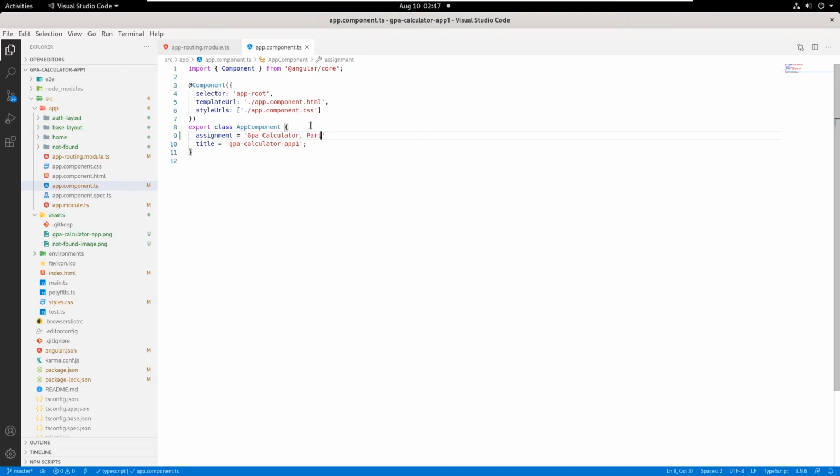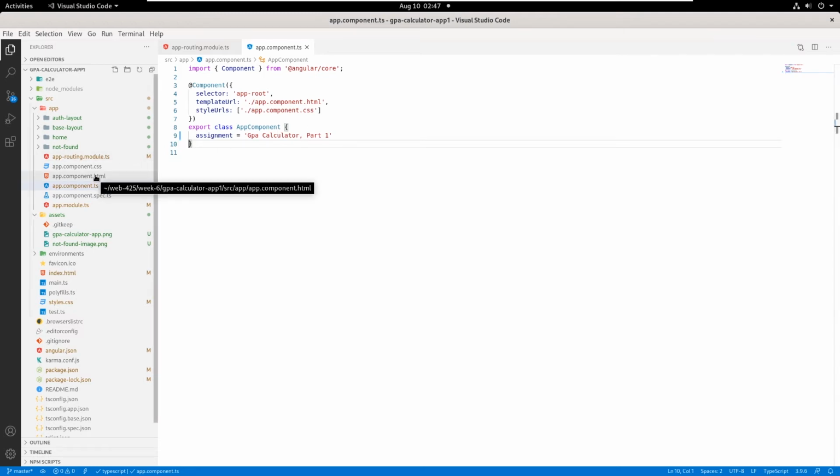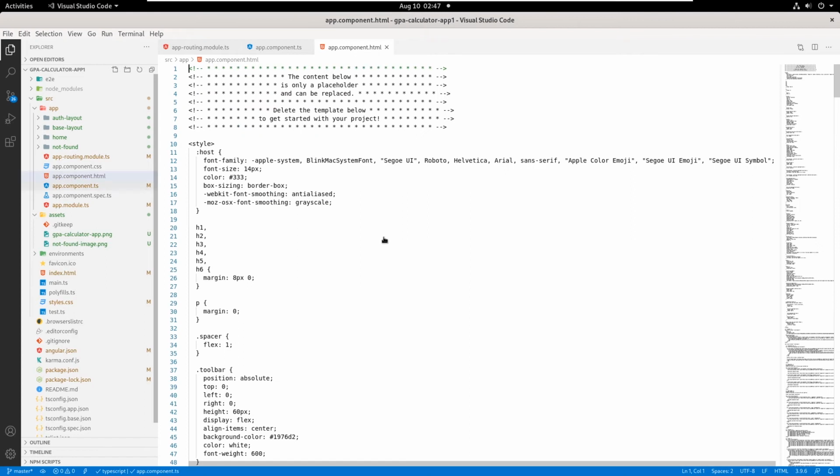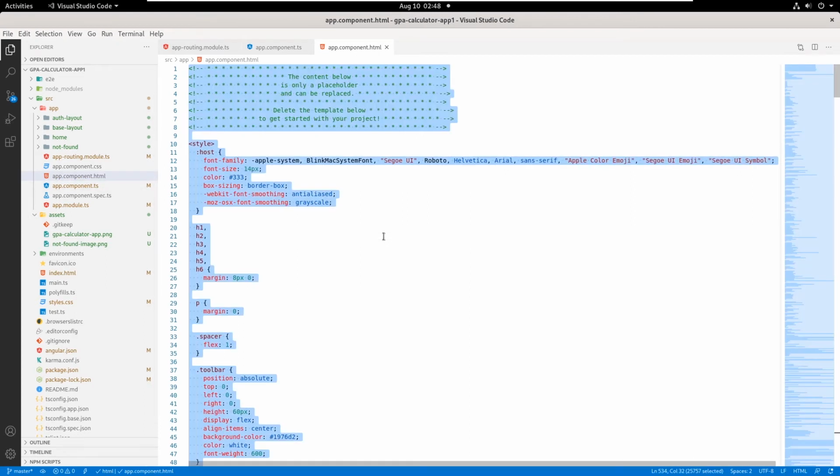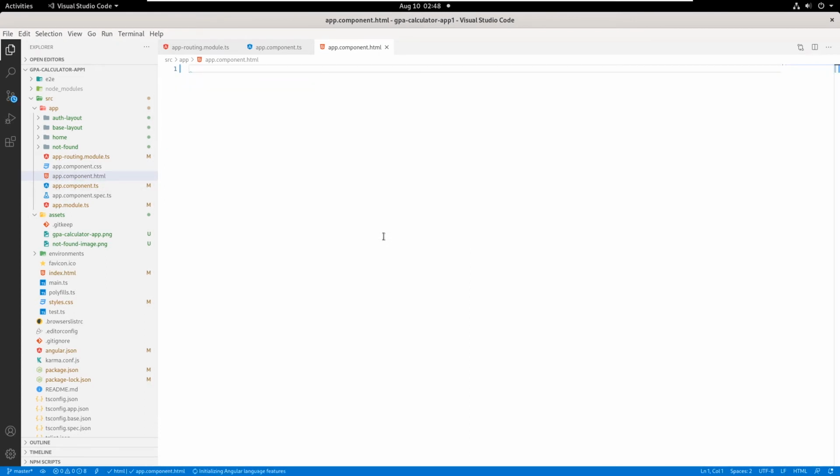And then we can call it part 1, and then we'll go ahead and remove the previous title that we had. So then let's open up our app.component.html file. We want to remove the pre-generated code. And all we really want is just one router outlet. Okay, with that in place, we can go ahead and open up our base layout component and start building our base layout for our application.